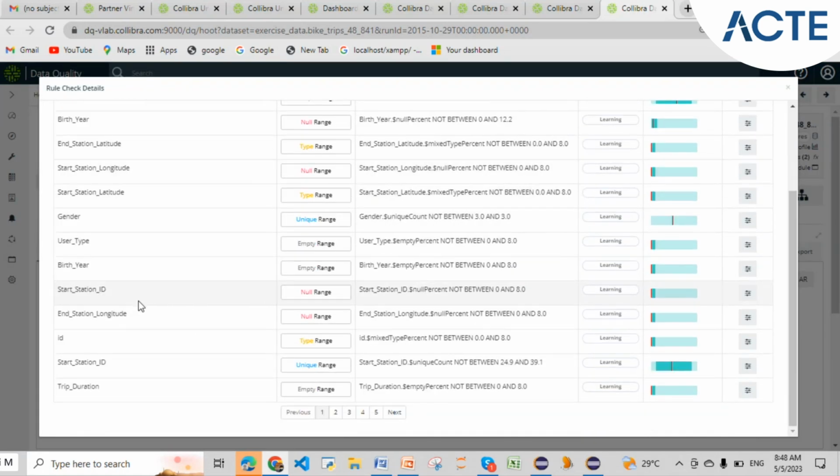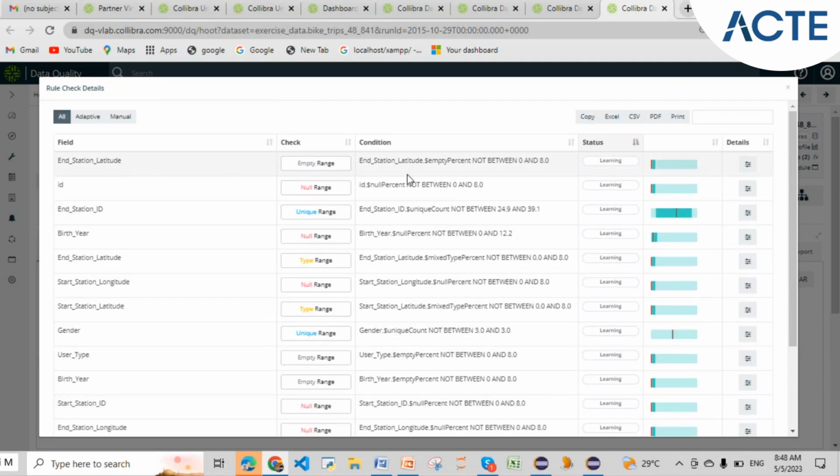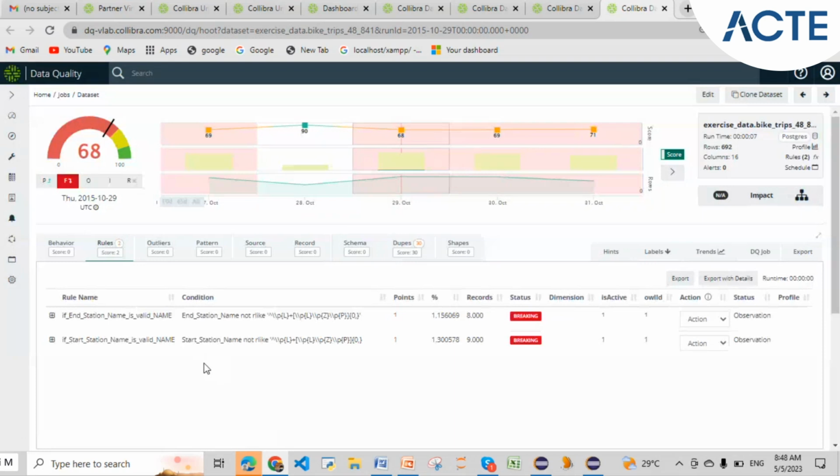So we can also check the rules that we can apply for the other columns. Yeah, these rules are applied by Collibra's learning. And then these are the rules that we have applied for this dataset. These two are predefined. We can also check the rules in here.